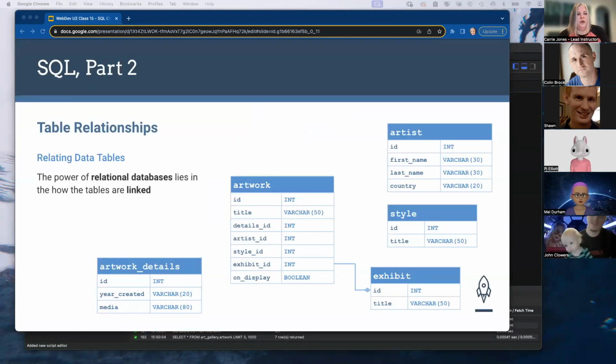So let's talk about table relationships. The power of relational databases is in how they're linked together so that you can relate data from one to another. These are the types of relationships. We'll be learning more about how to do this on the Java side in the next 3 classes. One-to-one, one-to-many, and many-to-one, and then many-to-many.